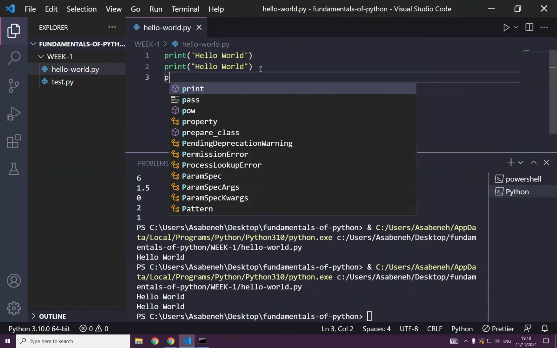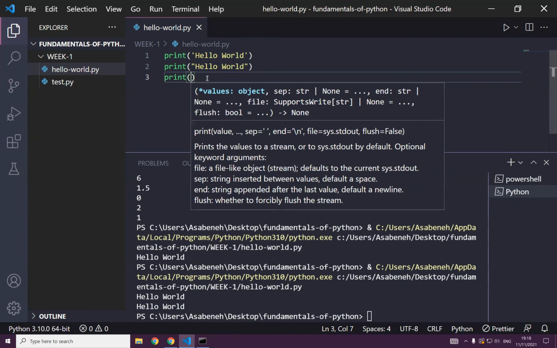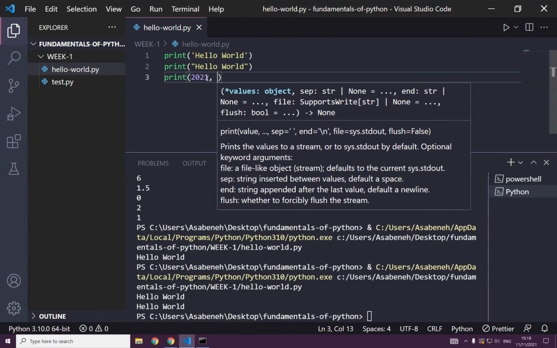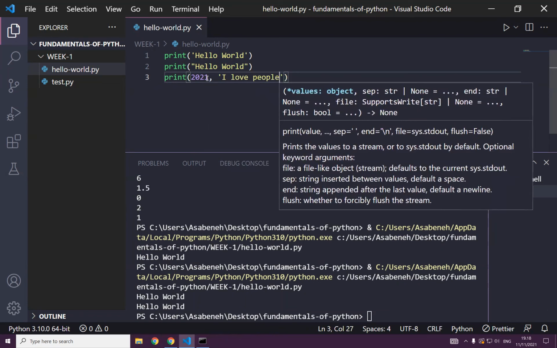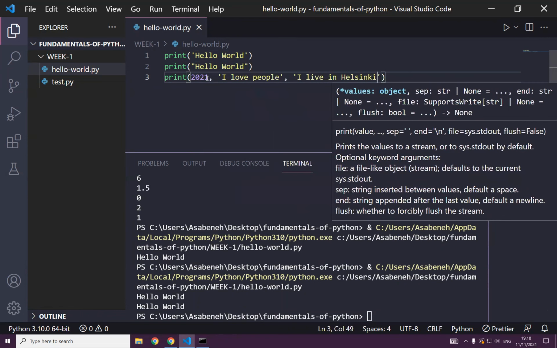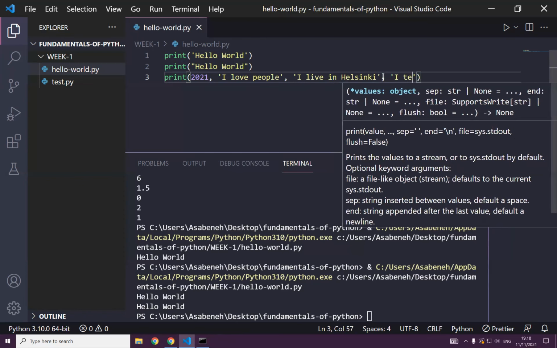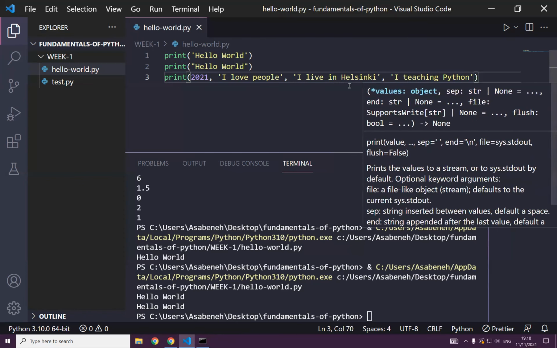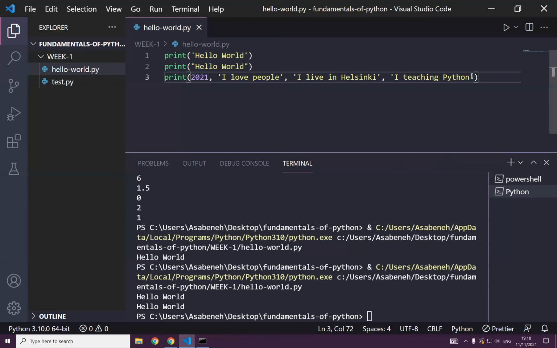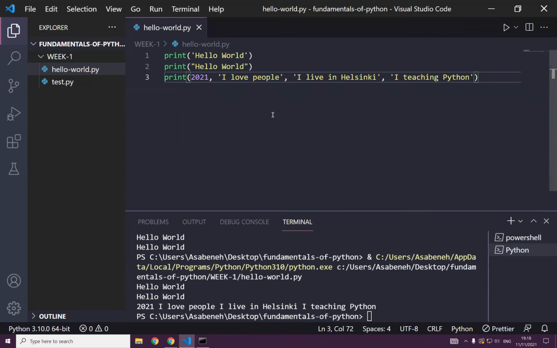Does it take multiple parameters? We call this the value we pass inside. We call them arguments, for instance, 2021, I love people, I live in Helsinki. Have you seen? I separated by a comma and I'm just putting, I am teaching Python. So you can actually separate and add any argument inside this parenthesis and it works. And that's how the built-in print function works.